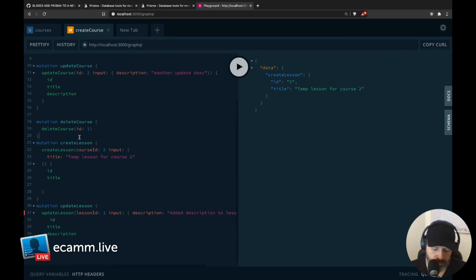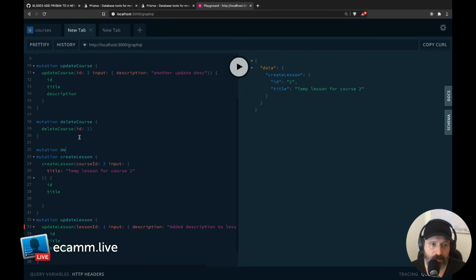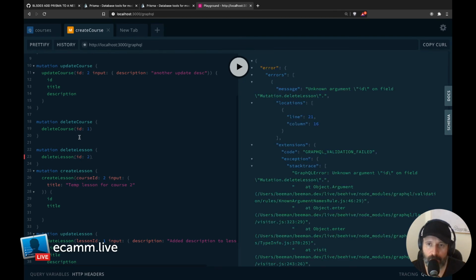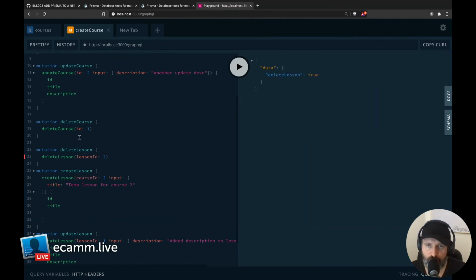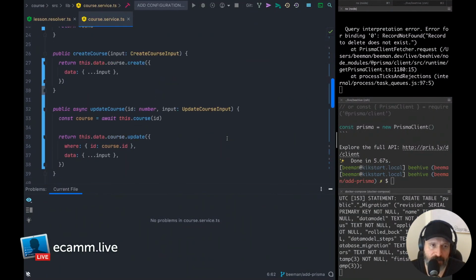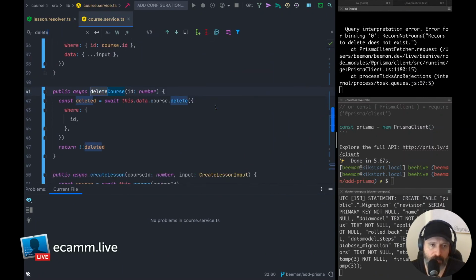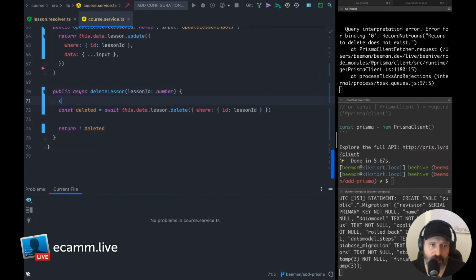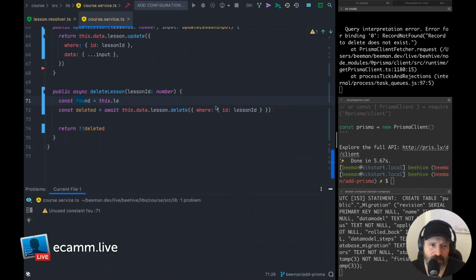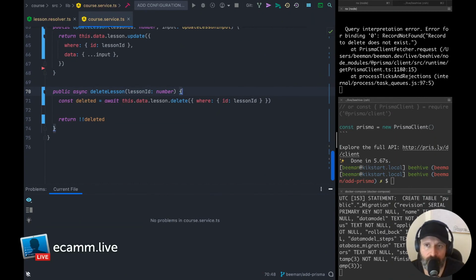mutation, delete lesson, and delete lesson takes an ID, and we're going to get rid of 2. First time, hey, lesson ID is 2. First time it's true, second time is false. Let's quickly fix this one. In the delete lessons, we're gonna first say const found equals this dot lesson. No, let's not bother. Let's not bother with the not found exception.